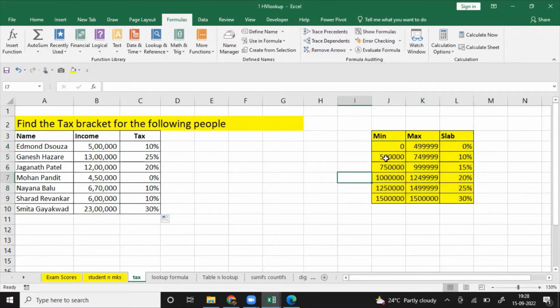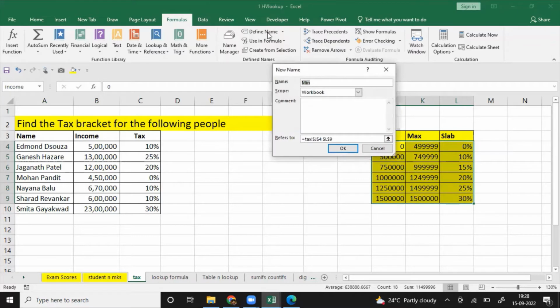So what you have to do is highlight the rectangular space. Go to formula, define name. Give some meaningful names over here. The name has to be a single word. You cannot give something like tax space slab. It should be a single word, maximum of 20 characters, not more than that, otherwise Excel will get confused. Twenty characters with one single word, not multiple words.